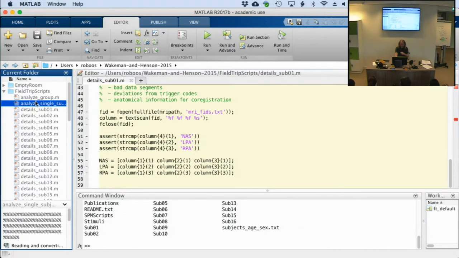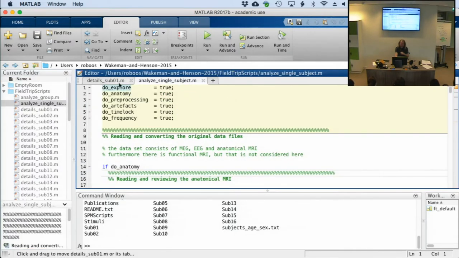If you look at the analyze single subject script, this is a relatively lengthy pipeline. If I want to run the script, I might not be interested in running every part over and over again. So that's why I have certain flags here at the start: do some exploratory analysis, do anatomy, do pre-processing, and I can switch them on and off. That means I can run this script, with a very small edit, for all the subjects, but only do one step. And that's where it's relevant.